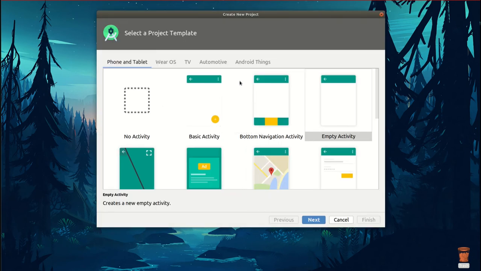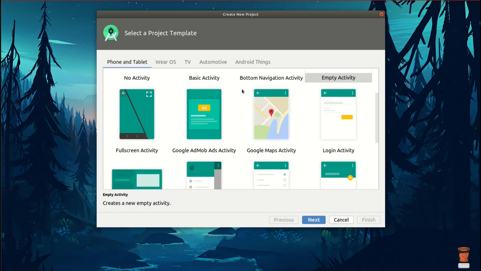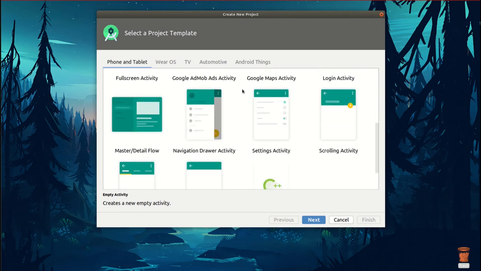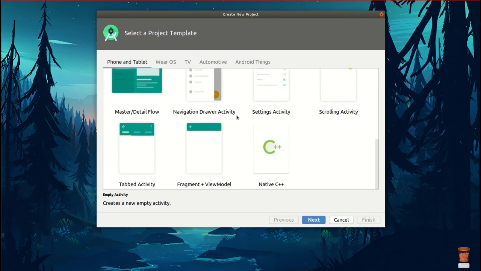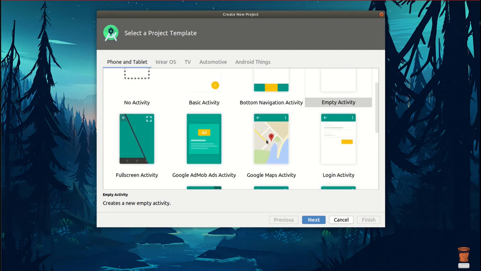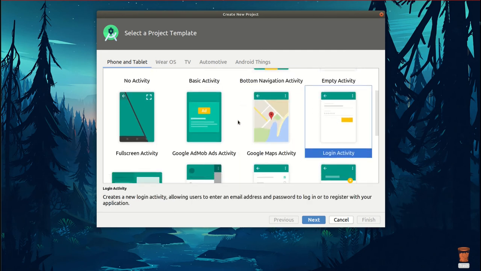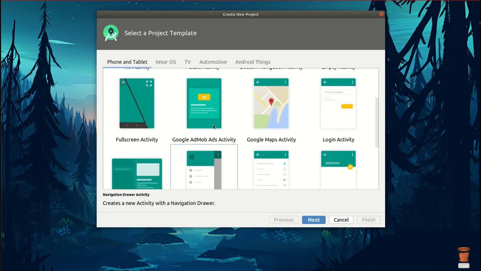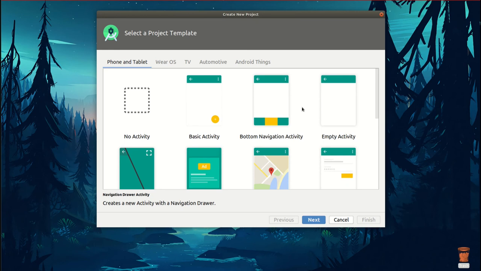We are given ready-made templates by Android Studio. As I already said, it's a very powerful tool, and you can start building right away. If you want to build an activity with a map, you can select this. If you want a login activity, you can select this. If you want a navigation drawer, where you swipe from the left side and see a list of options, you can select this one. But right now we're going to look at the features of Android Studio, so I'm going to select the empty activity and click next.